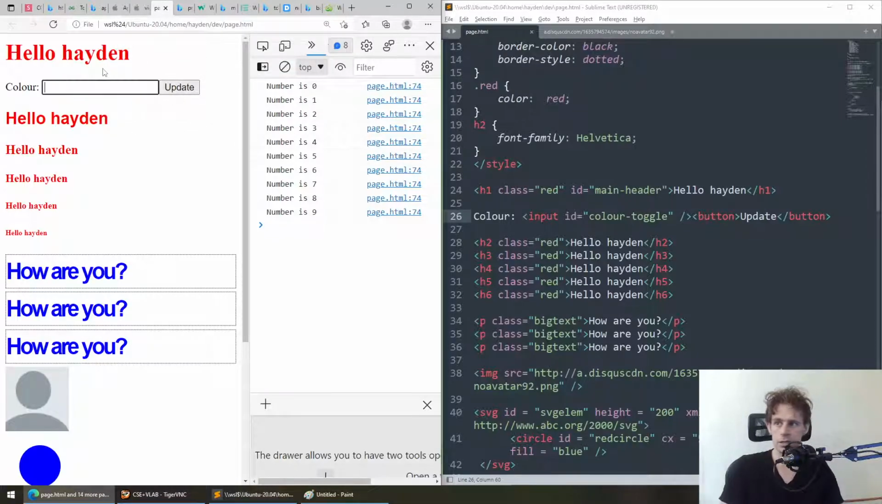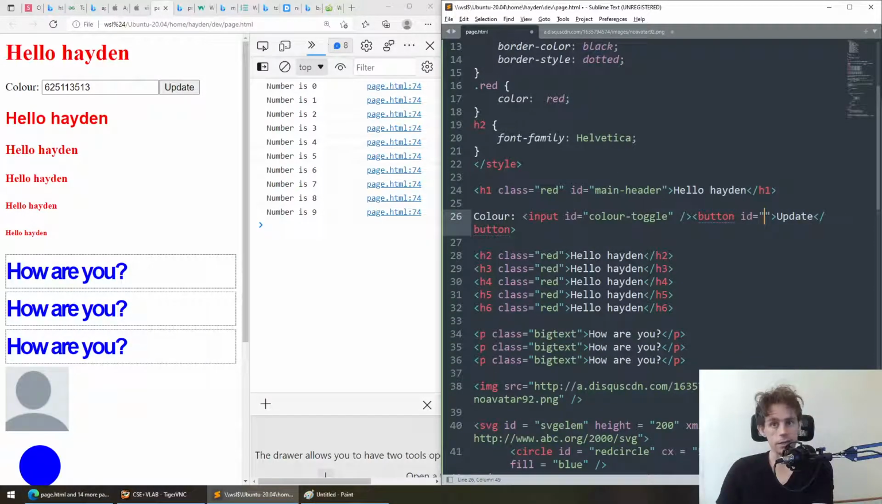So I've got this little page. I can type some stuff in here. I click this, nothing happens. They're all just HTML structures, right? I haven't given it any CSS styles. This is just how the browser will default render it. I haven't customized that at all. However, what I would like to do is also give my button an ID, such as color toggle button. In fact, I might rename this one to color toggle input.